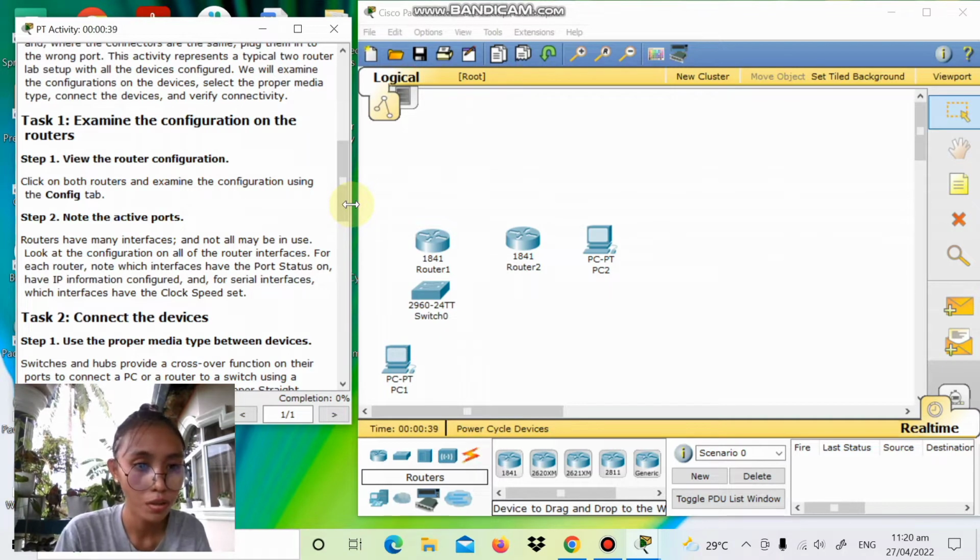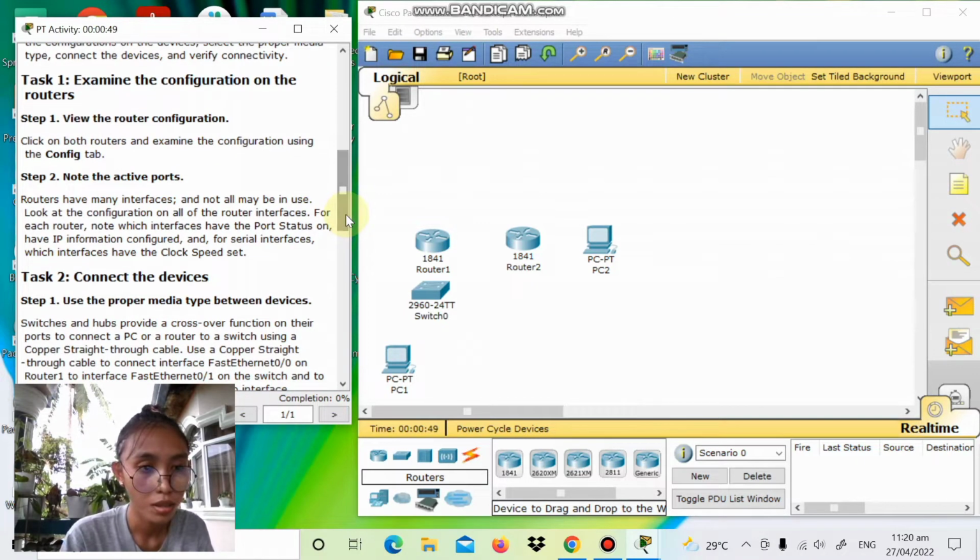Step 1: View the router configuration. Click on both routers and examine the configuration using the Config tab. Then, Step 2: Note the active ports. Routers have many interfaces and not all may be in use. Look at the configuration on all of the router interfaces for each router. Note which interfaces have the port status on and the IP information configured, and for serial interfaces, which interfaces have the clock speed set.